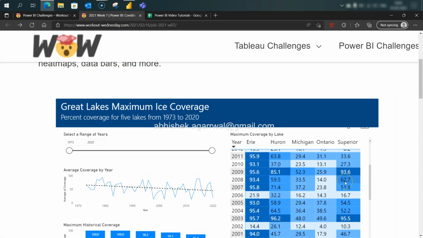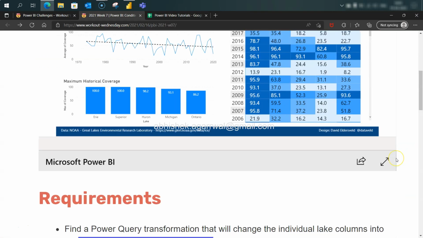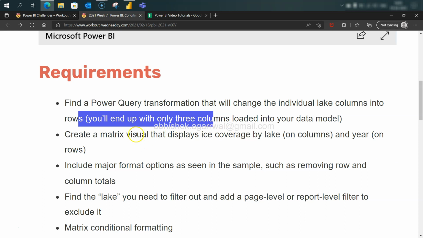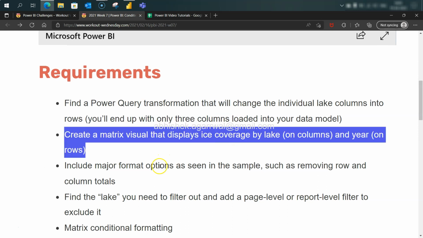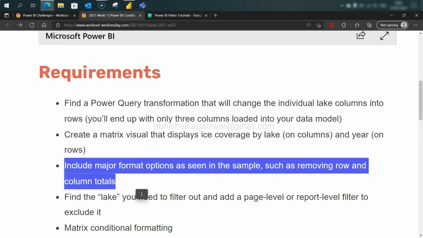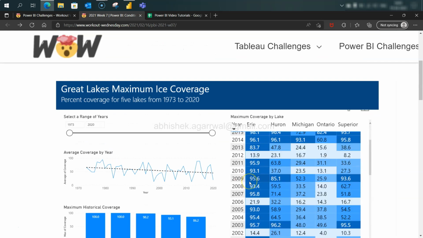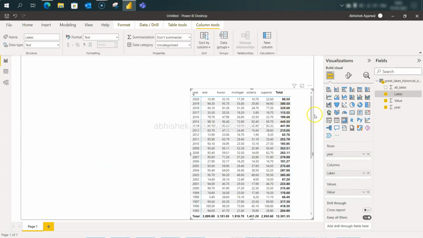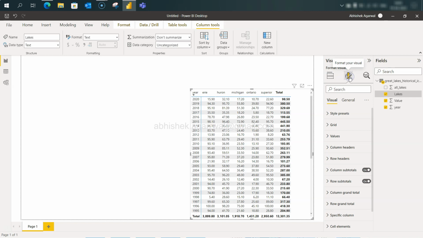And no totals. So if I go down, create a matrix visual that displays ice coverage by lake on columns and year on rows. We have already done that. Include measure of as seen in the sample by removing rows total and column total. So let's remove that. Visualization is selected. We will come over here.